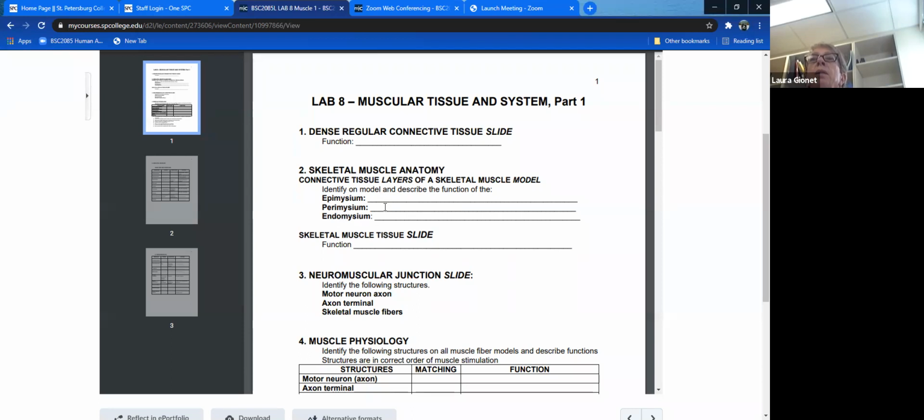Perimysium, connective tissue surrounding one fascicle. And the endomysium is connective tissue surrounding one cell or one fiber. So we have connective tissue surrounding one cell or fiber that interconnects to the perimysium, which surrounds one group of fibers into one fascicle. And then all the fascicles get joined together as the epimysium, which forms tendons that attach that muscle to two bones.